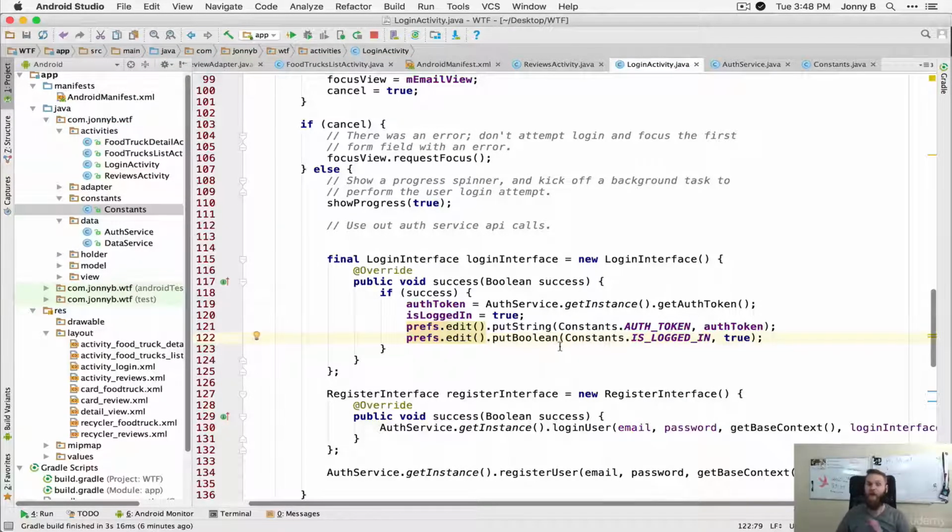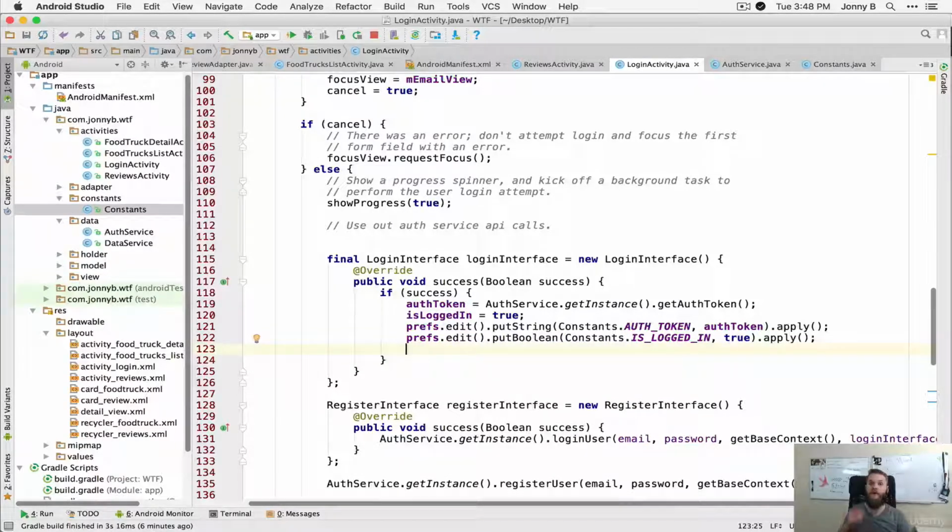All right, so now we have our auth token and our logged in status saved that we can access throughout our application. But one thing I forgot here, we need to say dot apply, and so that's actually doing the saving. All right, and then once we do all that, we're finished with this activity, so we can just say finish, and that just closes down the activity and returns you to the previous activity.